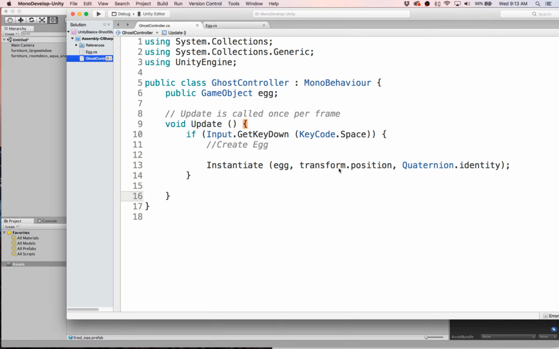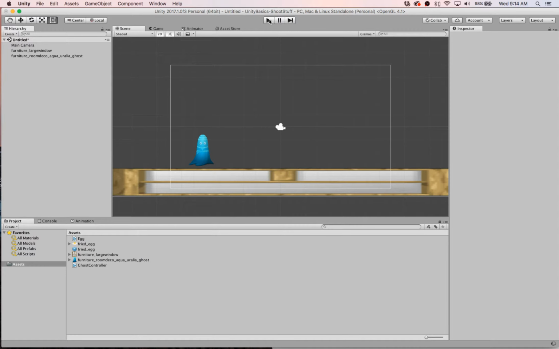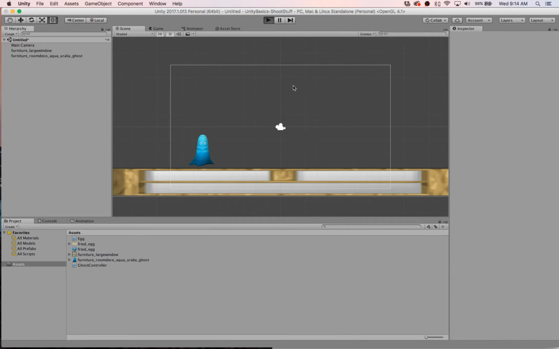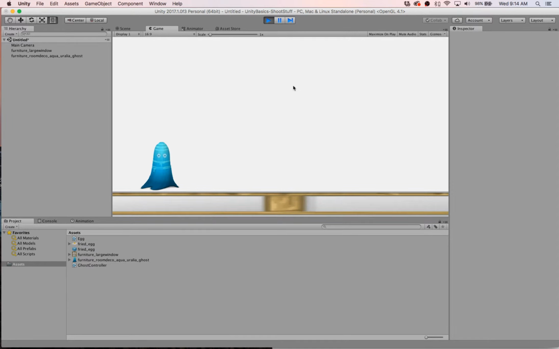So we're creating a new egg right on top of ourselves, and we're leaving the rotation alone. So this part here, this is what's wrong. And let me show you what happens. Let's hit play. Should work to a certain extent. So now when I shoot, oh yeah, actually that looks kind of cool.